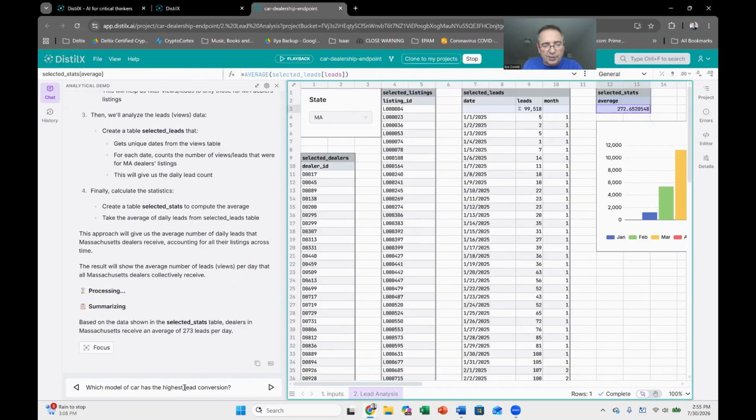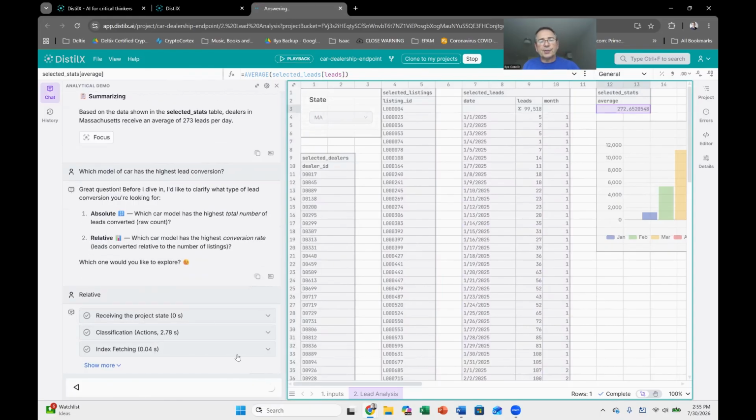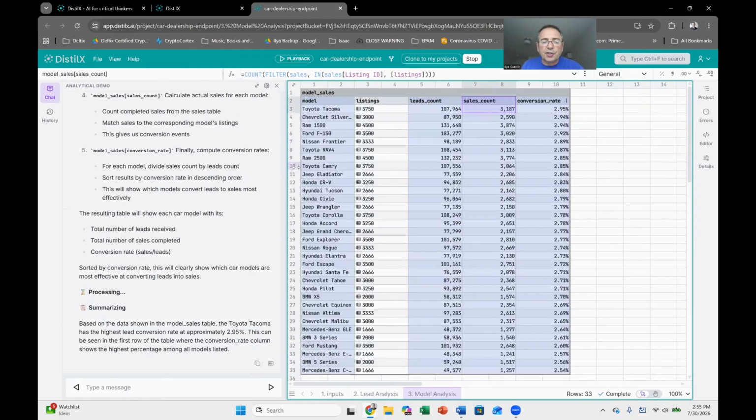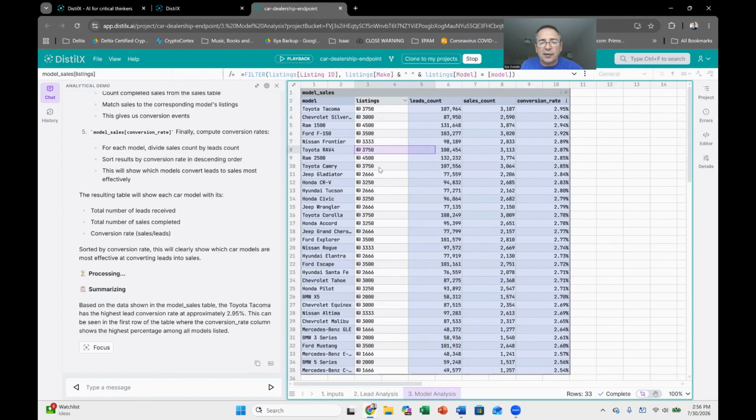Second, what model of a car has the highest lead conversion? Here's the interesting story. You can do lead conversion absolute or relative. I do relative, and it computes it, and it tells me that for each car, for Toyota RAV, all the leads are right here. The table in DistilX can have a cell that is another table. Then it says, what are the leads? Count all the leads in the views, count all the sales in the sales, and conversion is basically sales divided by leads. Based upon that, the highest is Toyota Tacoma, and we're getting exactly this answer.